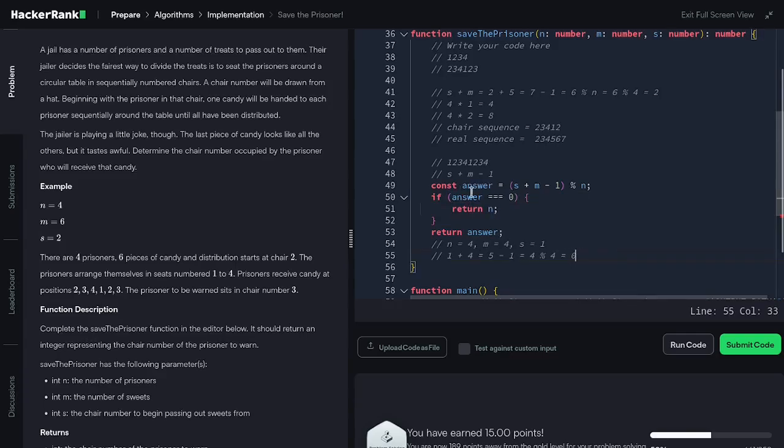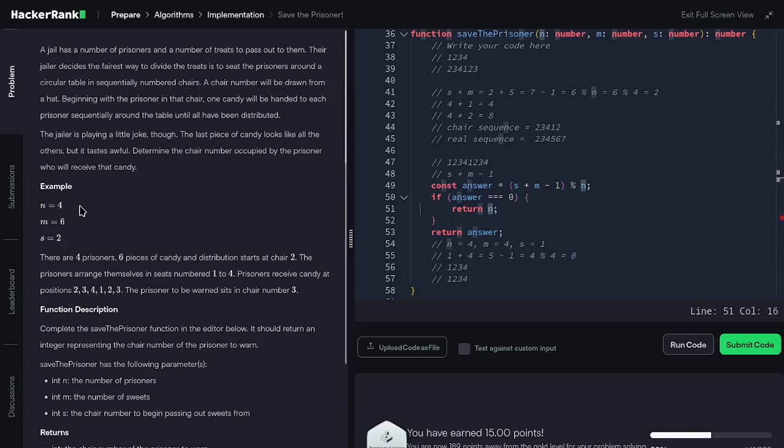Why are we returning n if answer is equal to 0? If we look closely, we have the sequence of 1, 2, 3, and 4 based on the number of prisoner of the n right here. And then the m, which is the number of candies, we have 4 candies, and the starting index of the chair is starting from number 1. Then as we pass in the candy, the sequence will be 1, 2, 3, and 4, and 4 is the real answer. Since it is 0, then we'll return the n, which is the number of prisoner right here, and then we return 4 as the last chair of the prisoner that sits there.